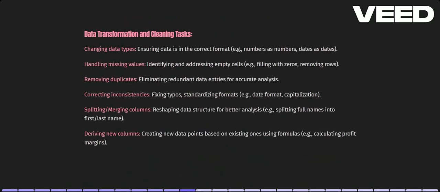So this is one of the transformation and cleaning tasks. What will we do in the transform? We'll see it clearly. First, changing data types and ensuring the data is in the correct format. If it's numbers, are they numbers or not? If it's dates, is all the data in dates or not. Next, handling missing values. If any cell is empty, what should it be filled with? It can be filled with zeros, or you can remove the unnecessary rows. This is handling missing values. Next, removing duplicates if you have any. And next, correcting inconsistencies like typing mistakes or standardizing formats like date format and capitalization.